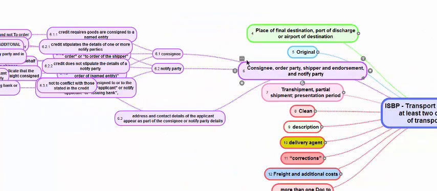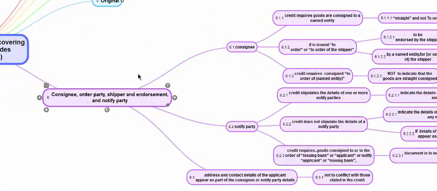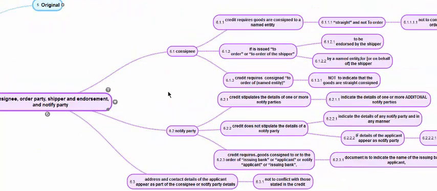Now, when it comes to consignee, order party, shipper, endorsement, and notify party related aspects.